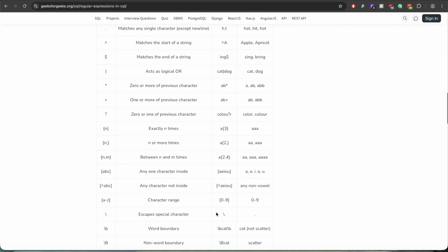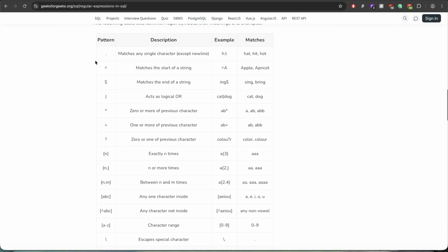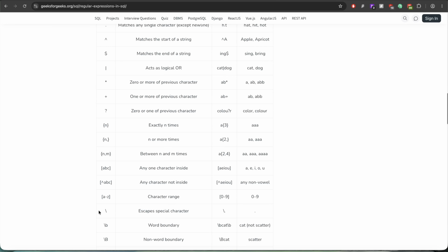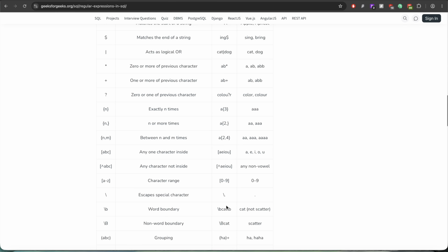If you need to match a literal dot, dot has a certain meaning already in regular expressions, but if you want to match a literal dot, you need to use backslash dot, right? So it escapes that and actually matches a literal dot, and so on.